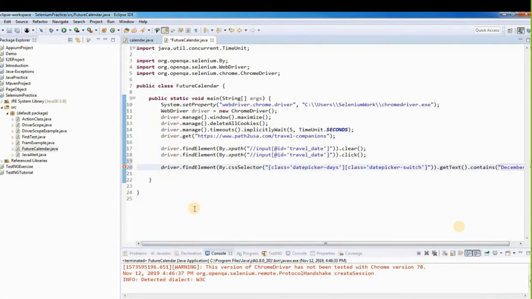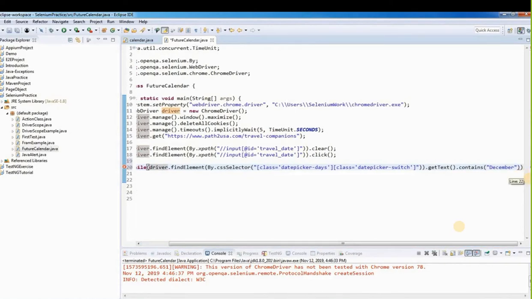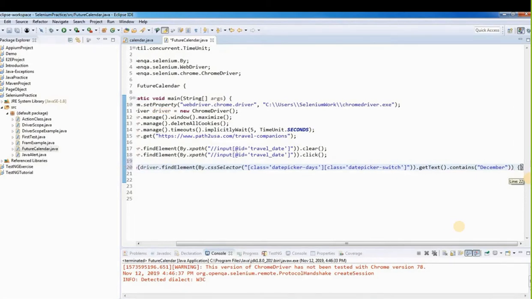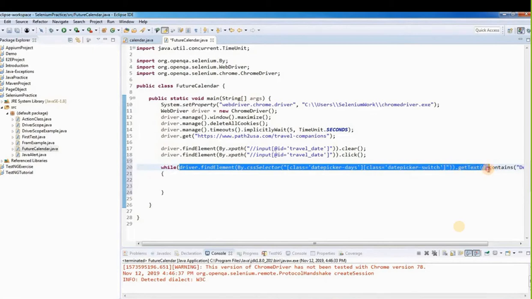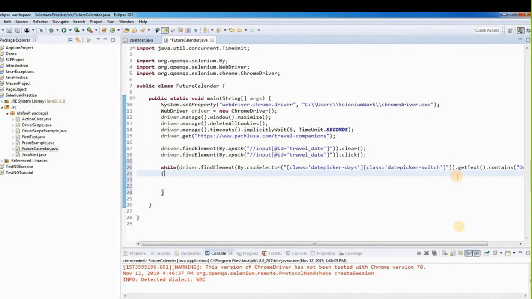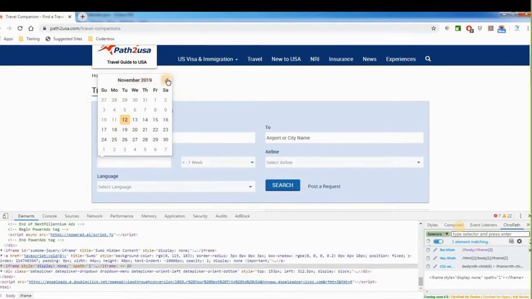We're putting this in a while condition. While, put this in a bracket. While I'm looking for the month, an object that contains December. When you click on that calendar, it will usually pop up the current month, so it's not going to match. So I'm saying until it matches, click on this button. That's the target of the plan.